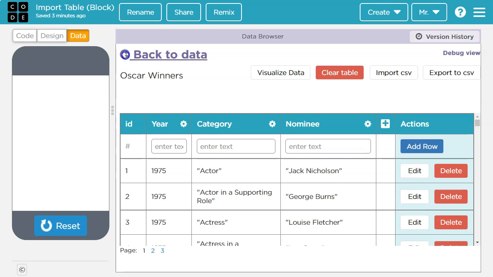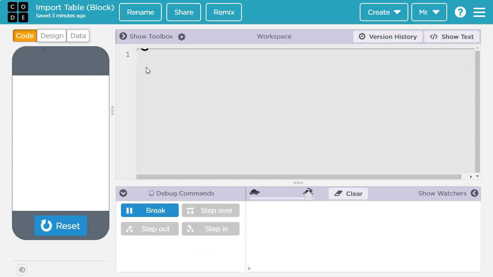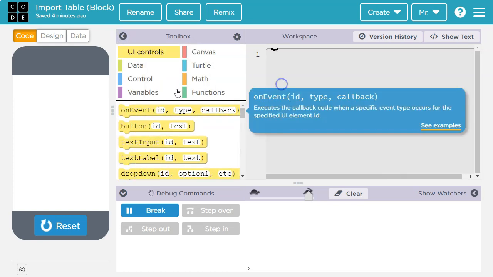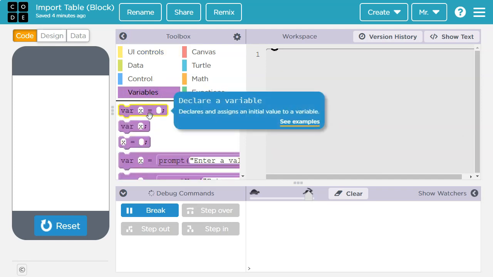Let's go back and look at the table name again. And we need to remember this: Oscar winners, capital O, capital W, and then there's a space in between. So now we're going to go back to code. We need to create a variable that's going to store that column we're pulling out in an array. So let's go to Show Toolbox. Let's go to Variables. So we're going to create a new variable and set it equal to something.